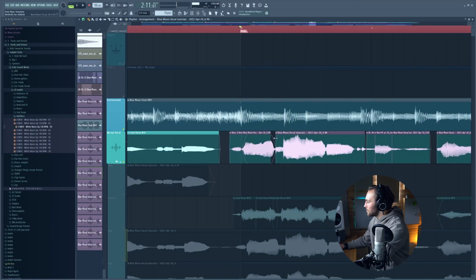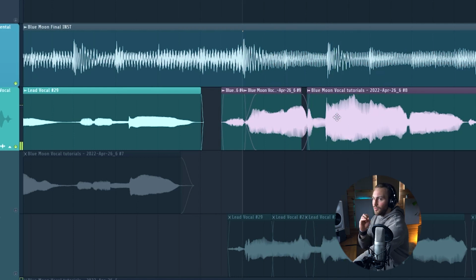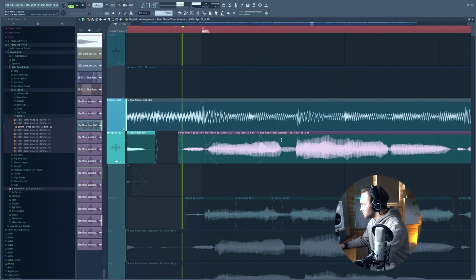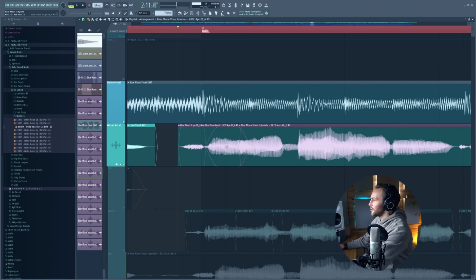Obviously you have to be cautious with the adjustment. You get that weird blip sound that you don't want. So you've got to try and find a place where there's a vowel. So now it's really transparent, but it's also really well in time.